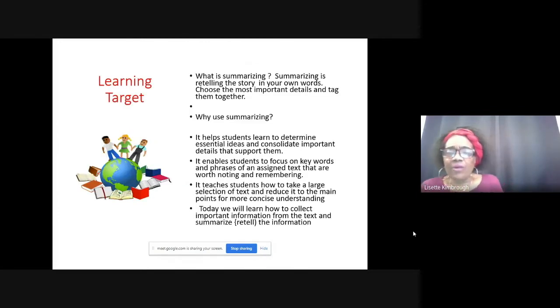Learning target. What is summarizing? Summarizing is retelling the story in your own words. Choose the most important details and tag them together.